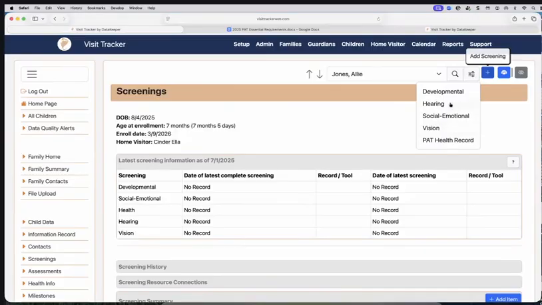If you do additional screenings, like some programs have a spot machine where they're able to actually do a vision screening, you could add that. But everything you need is under the PAT health record. Those would just be in addition to.